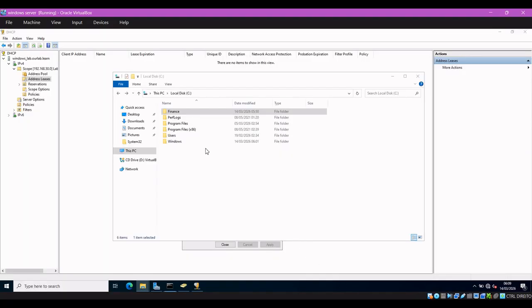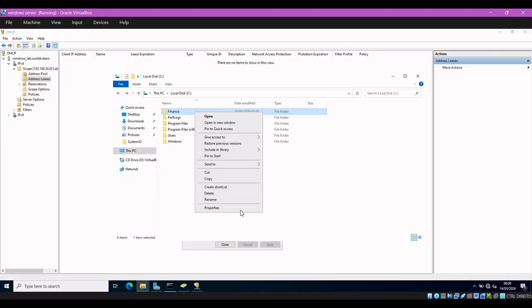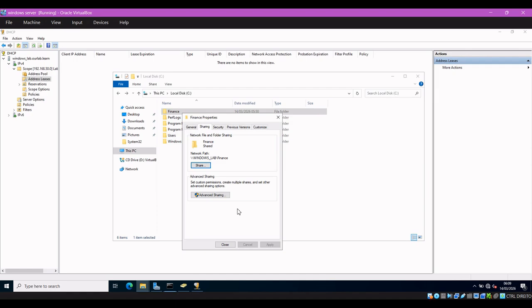And I can see that it recognized John Doe in our domain successfully, and I am logging in as John Doe. So I'm in the server, and I'm going to see the file path of the finance folder because I don't remember it. You can see it here, network path \Windows_lab\finance. This is the path of this shared folder on the network. You can see the network path. The title also says it.